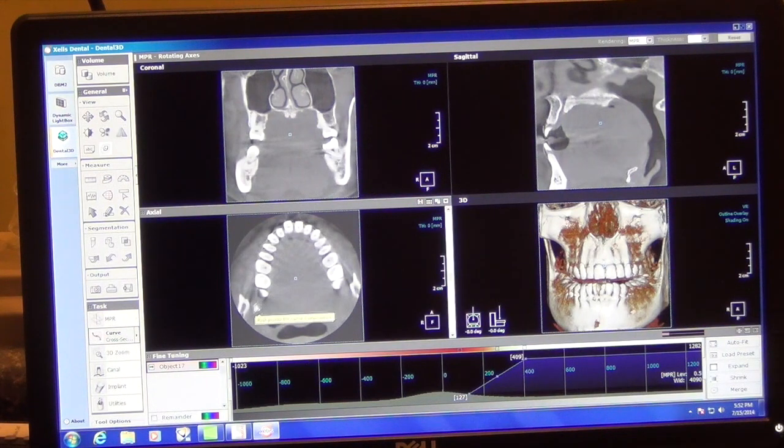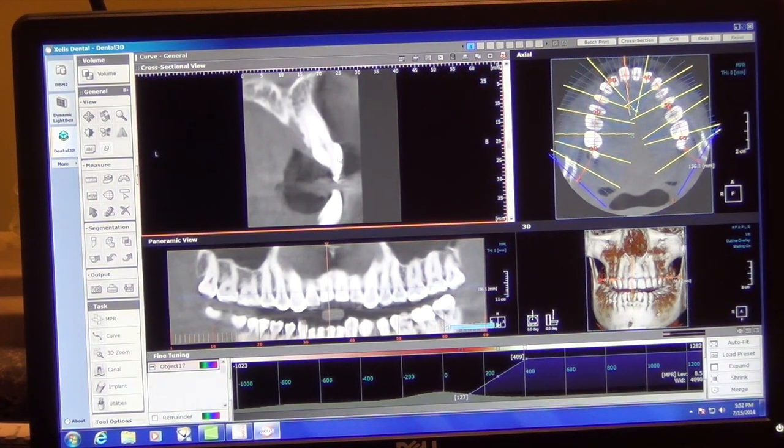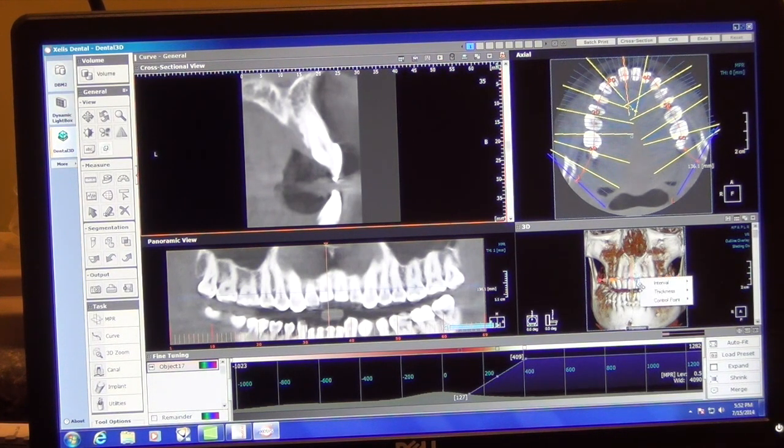So I can be in the axial view, and I can click my points along the arch, double click at the end, and it will give me that panoramic view that I'm used to seeing. And if we're looking to do or place any implants, this might be the ideal location to do that.